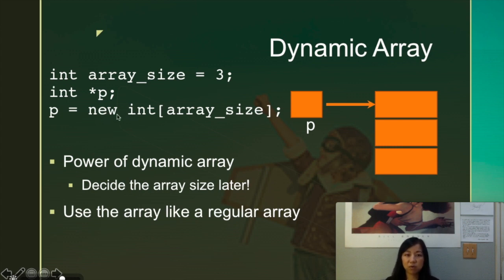What it does is, for example, if the size is 3, it will allocate 3 spaces for integers, or 3 integers, right? The power of a dynamic array is that we don't need to know the array size until later. So you could have created this pointer sometime earlier and then use new to create the array a lot later on. The array is used like a regular array, but one thing before I go to the demo is to point out that p is actually pointing to the first record of this array.